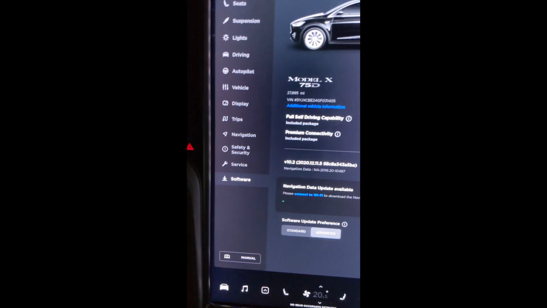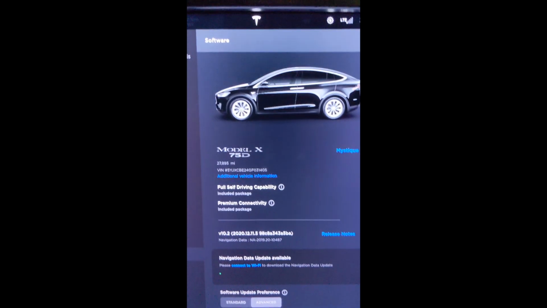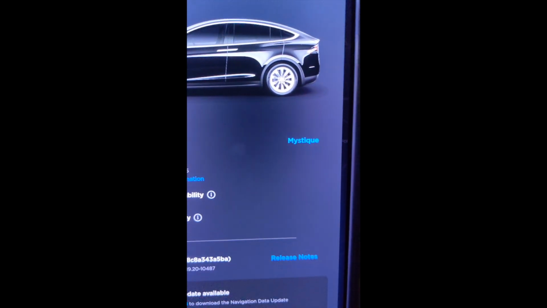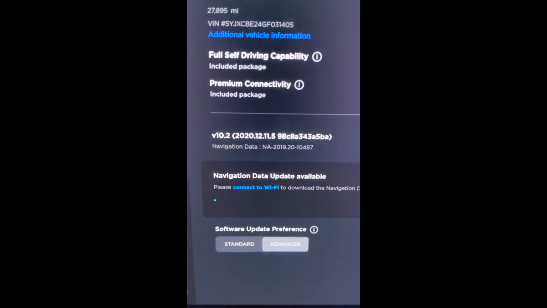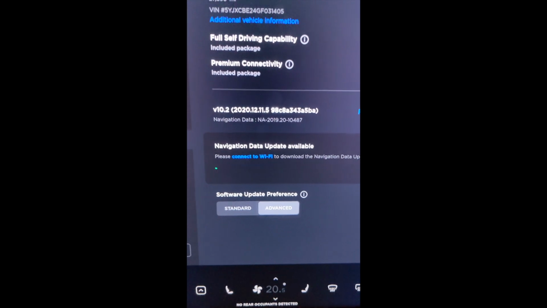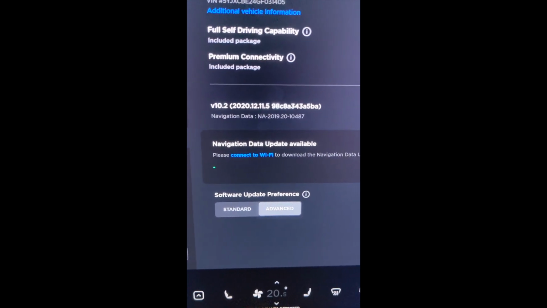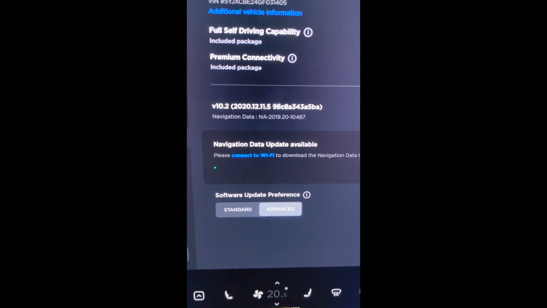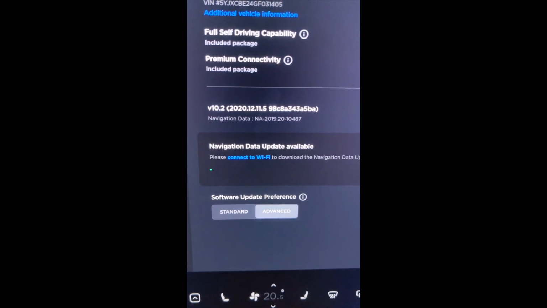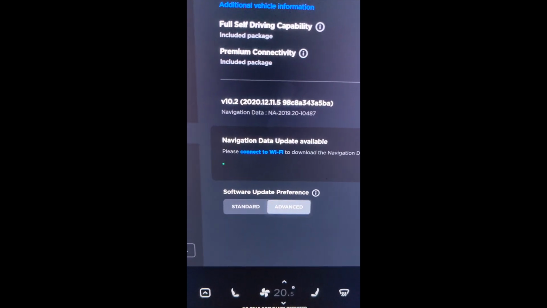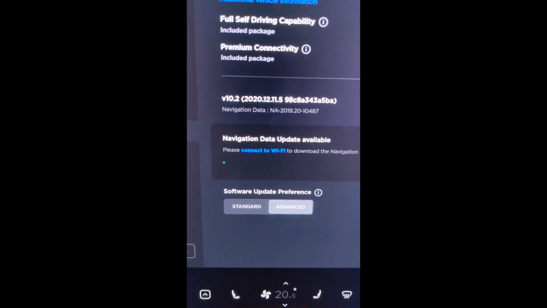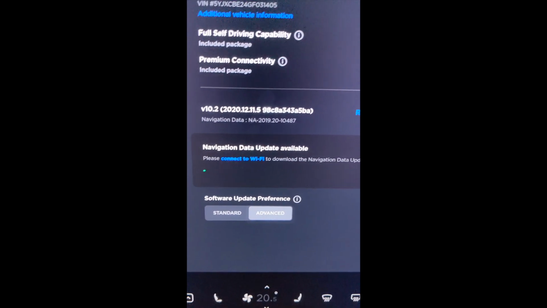Software: when you go to the software feature here, after recent updates, you can actually see your car. The name of our Model X is Mystique. Here you can also see if you have full self-driving. I have the included package, meaning I purchased full self-driving. Still waiting for that computer upgrade as well. Can't wait. And Tesla is really not giving us any updates on when we can expect that to happen.